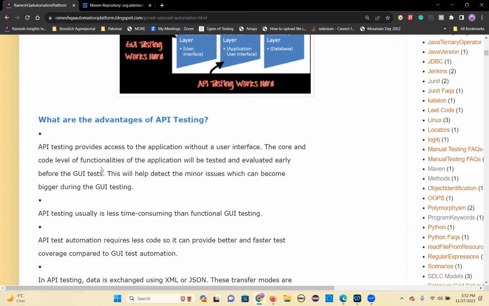Another main advantage is that the core and code level functionalities of the application will be tested and evaluated early, before the GUI test cases. Before GUI testing, you can run this API test so that you can find out any functional issues. API testing is usually less time consuming than functional GUI testing.